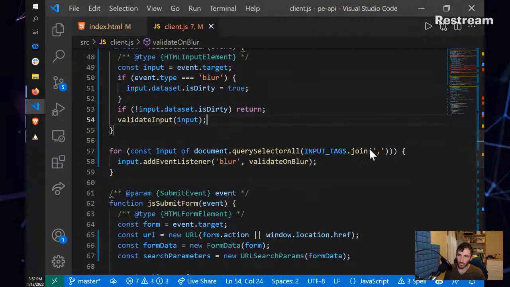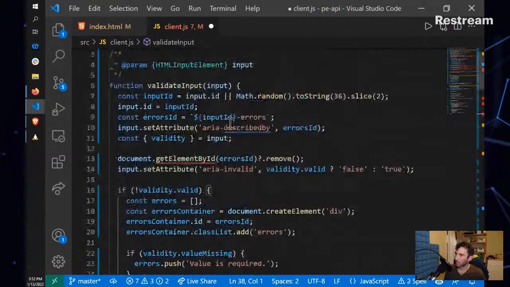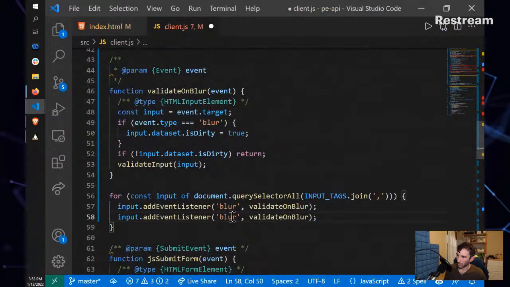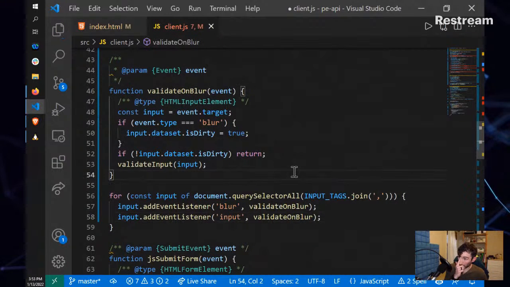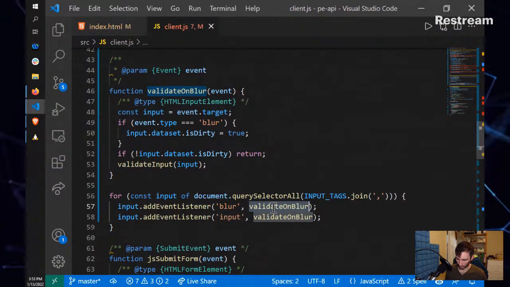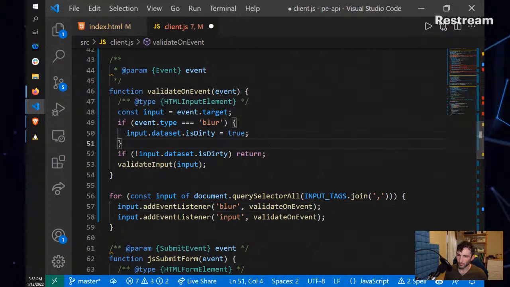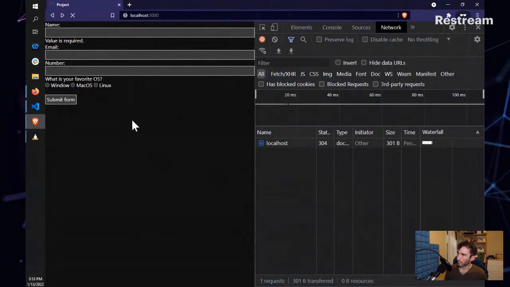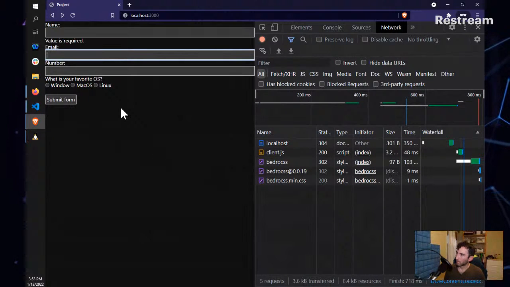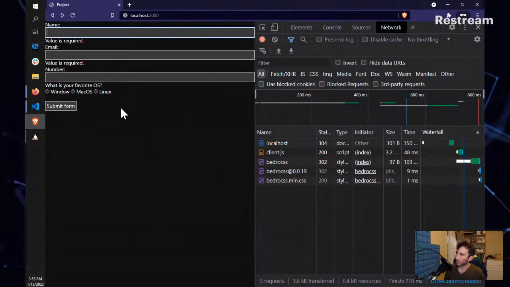And the reason why we refactored all of this is because we basically want to run this validation on blur and on input. And this will only trigger once it has blurred. validateOnBlur is a terrible name. validateOnEvent. There you go. So reload that. Cool. Yeah. So now it's actually validating as I type and update things.